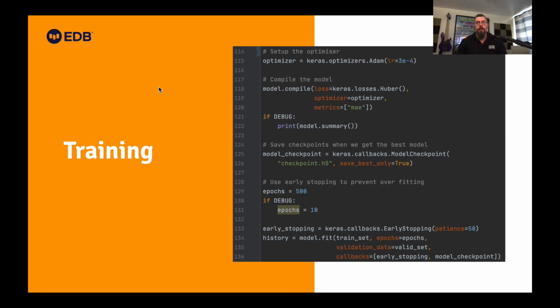Let's take a look at the code behind the model. So first of all, we create an optimizer. The optimizer object is used to figure out how best and with what values to adjust the weights and biases with each pass through the training process. We then compile the model that we've created. We pass it the loss algorithm that we want to use. We use the optimizer that we've defined, and we tell it that we want to monitor the mean absolute error metric.